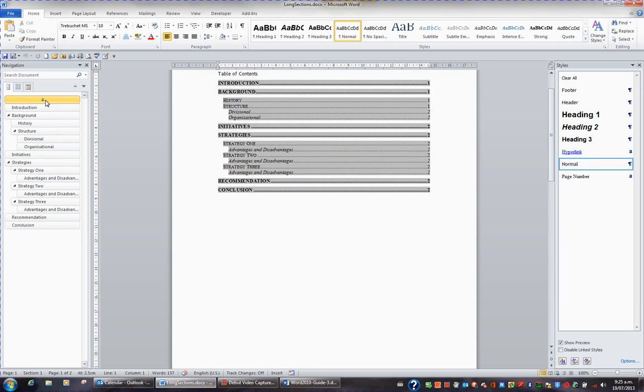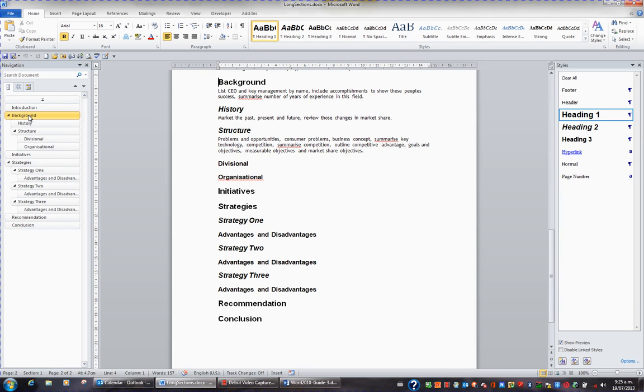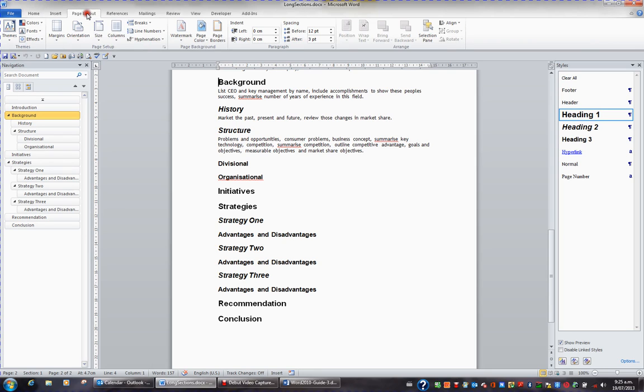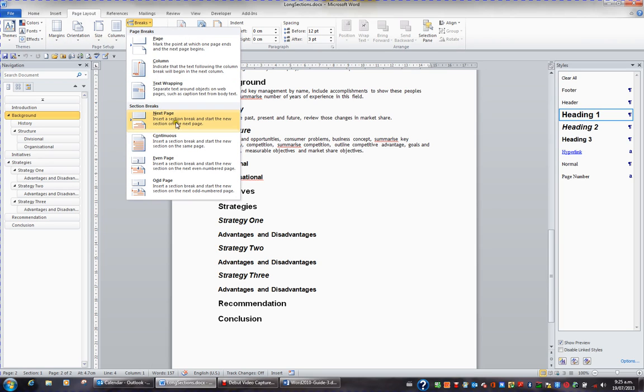To break this document into sections, I first of all want to go to the Background heading. So I'm going to click on Background in my navigation pane. Background is to appear on a new page and to be section 2. So while I'm sitting at the beginning of Background, I'll go to Page Layout in my ribbon. In the Page Setup group is a Breaks button, and there are many types of section breaks you can insert.